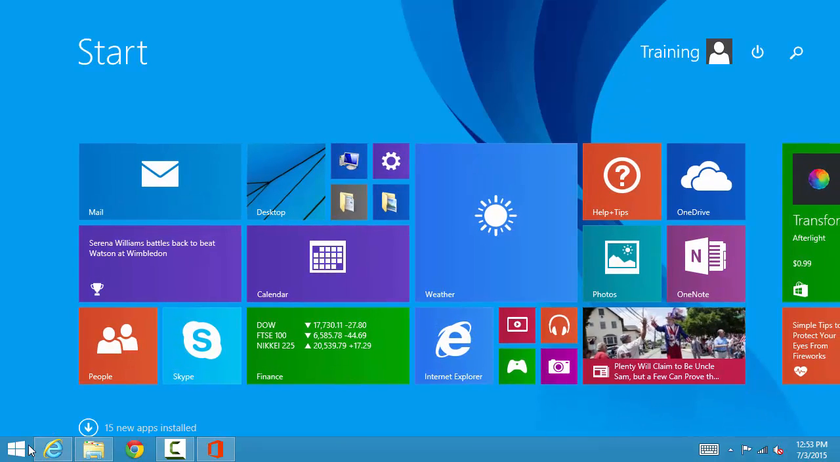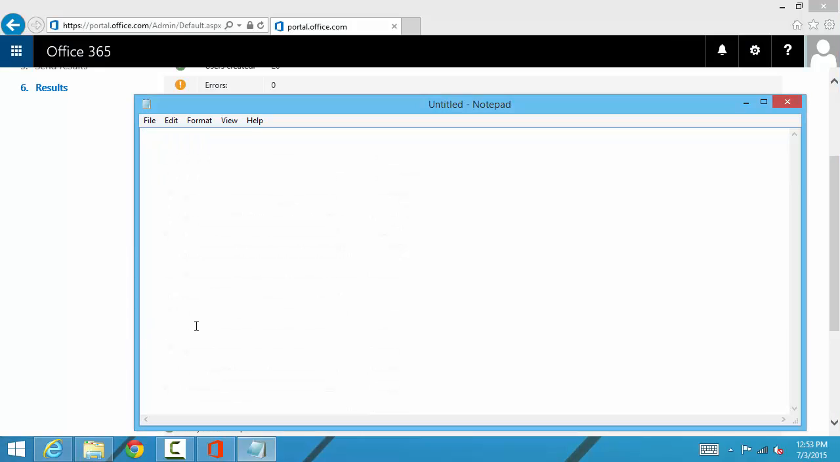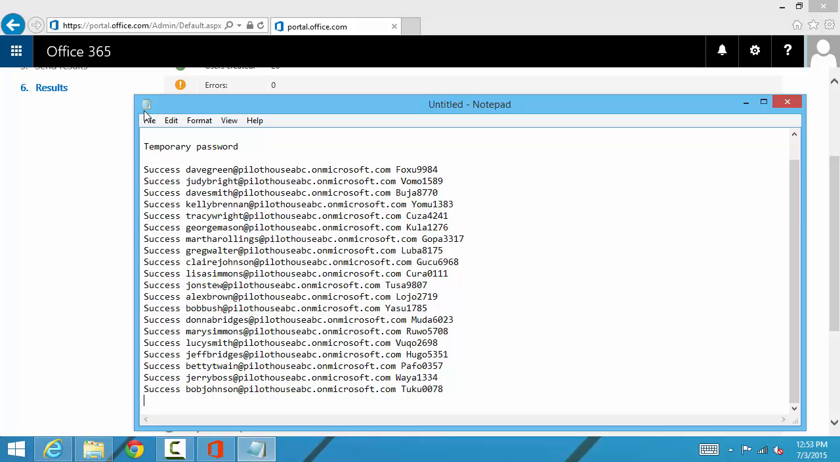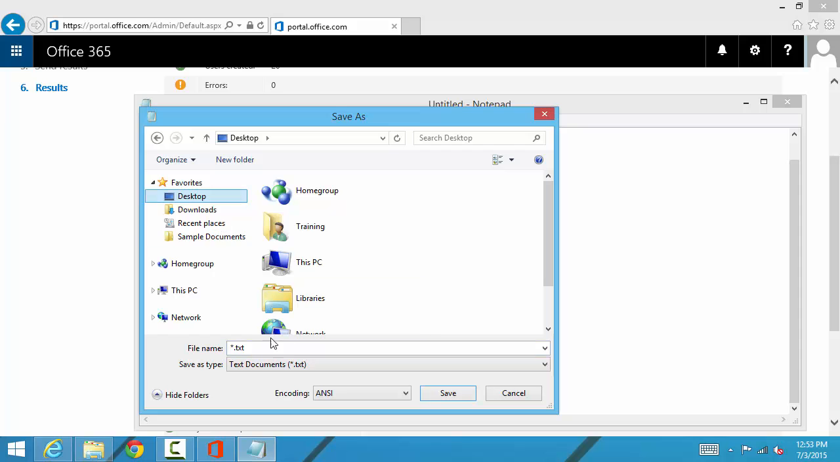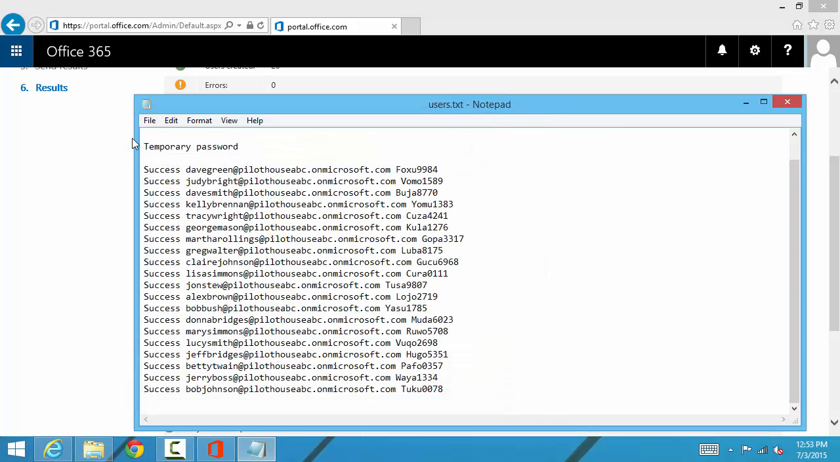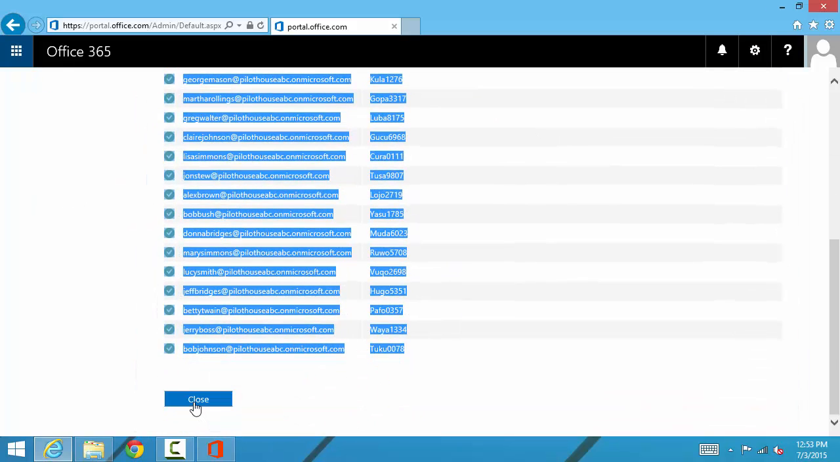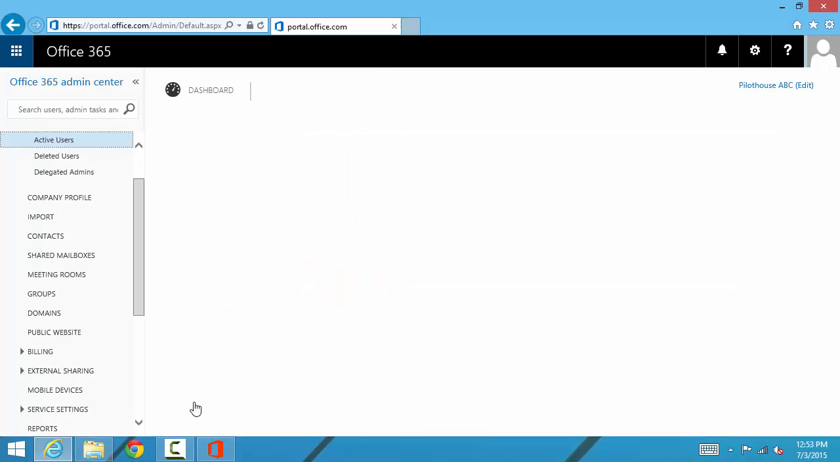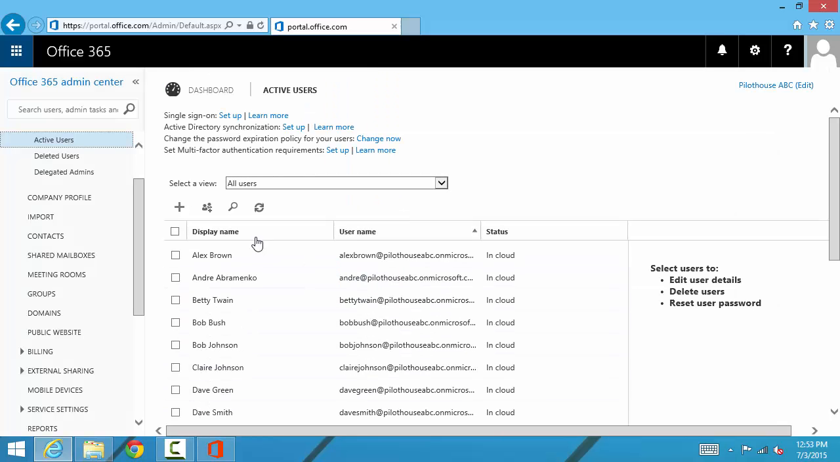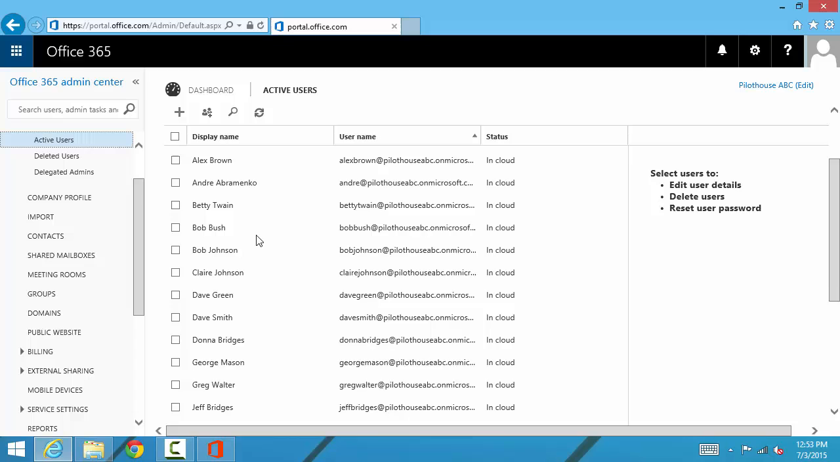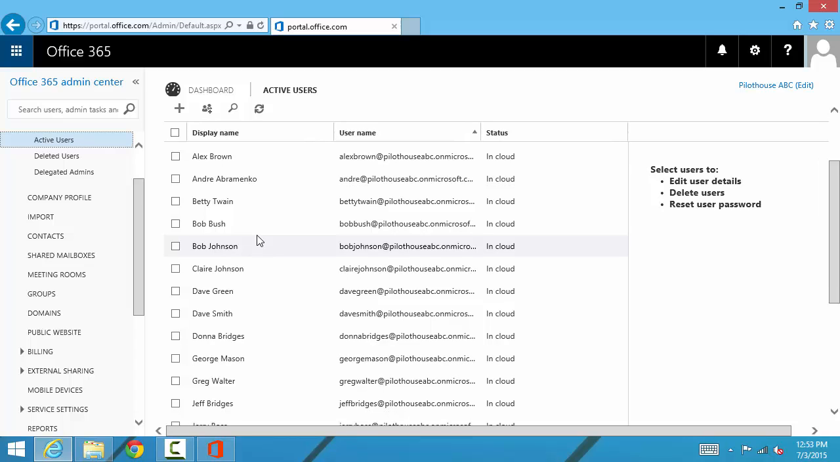So let's just put in a note and save it on the desktop. So you can see that there's quite a few users now. And for each user, we're able to do quite a few options.